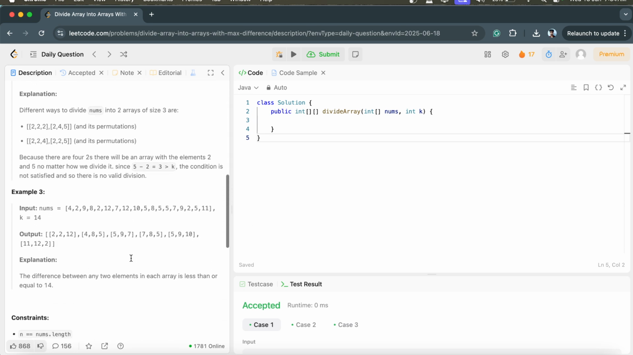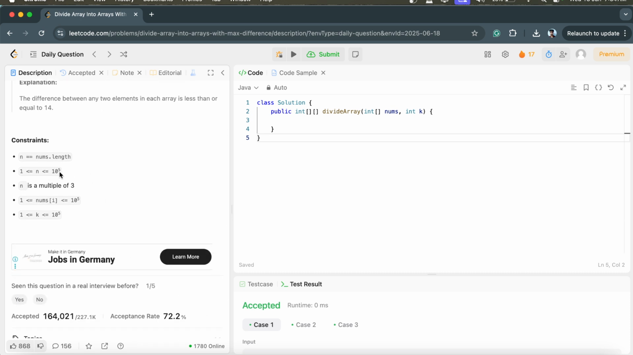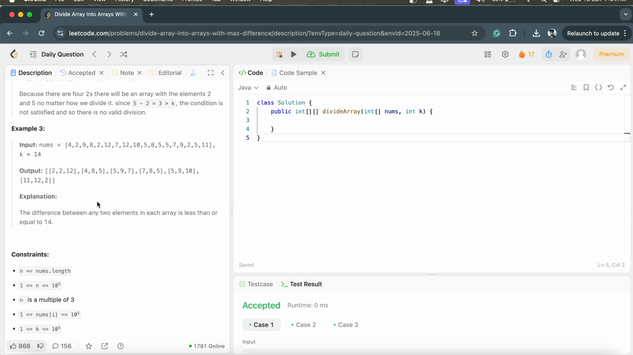But the problem is, if we look into the constraints, the value of n, the array size, is 10 to the power of 5. If we solve this with the help of sorting, the sorting itself takes n log n. Okay, so that is a big value. And if it goes beyond 10 to the power of 8, we should actually try to solve it in around big O of n. At least we should get the solution that way. So yes, we can try to get the solution in big O of n.